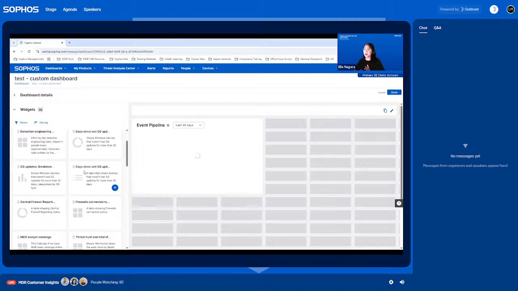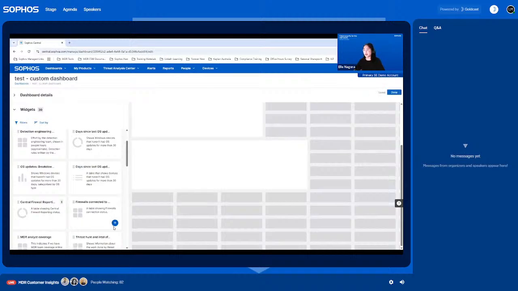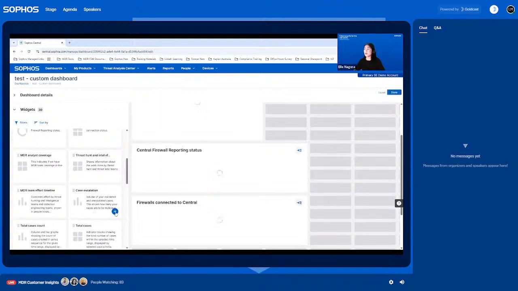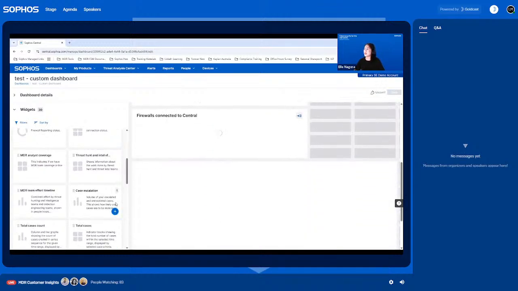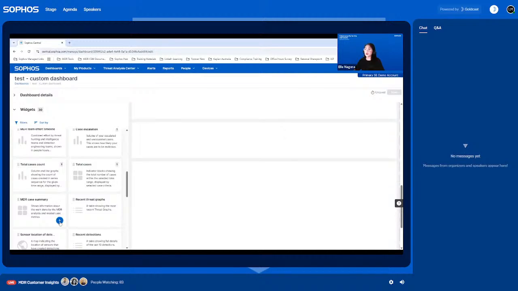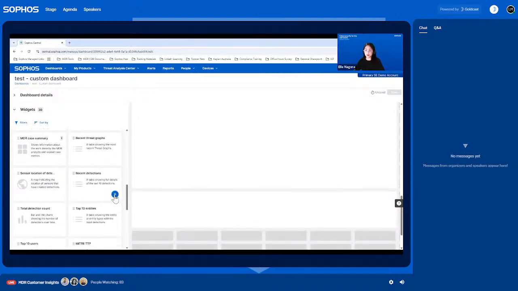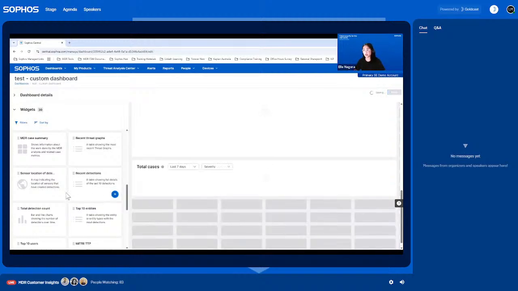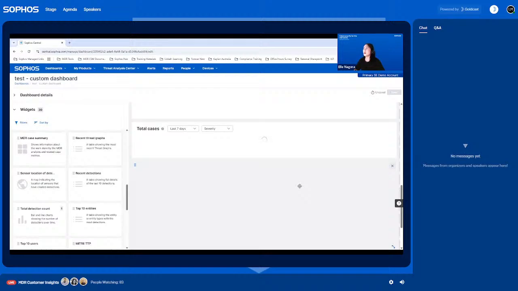And then part of your firewall solution here, we have the central firewall reporting, firewalls connected or connection status. Or for example, you're heavy on the cases, how many cases that you have, how many cases were escalated. You can also check this out here. Total cases count, cases summary, and of course, those detections. What are the types of detections we're observing? Which devices get the most detections, the total detection count. So those are just some of these widgets that are available for you to play around or explore with.